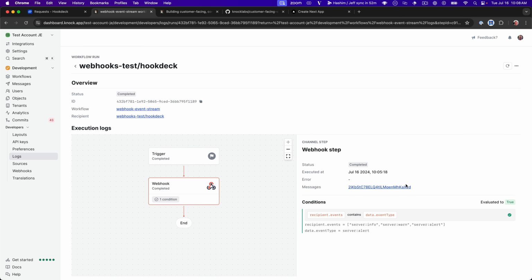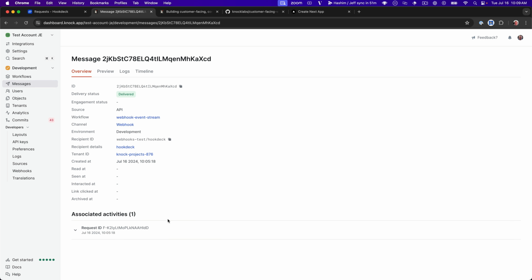But if we click into the actual webhook step, here we can see even more details, right? So here we're actually looking at that condition evaluation. Where we looked at the event stored on the hook deck recipient, we looked at the event type that we passed in, and we basically made that evaluation, right? Does recipient events, this array, contain this string? And it does, so it processes, and then we generate this message.